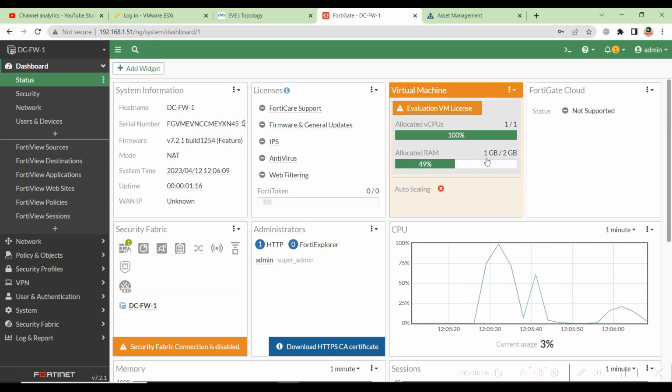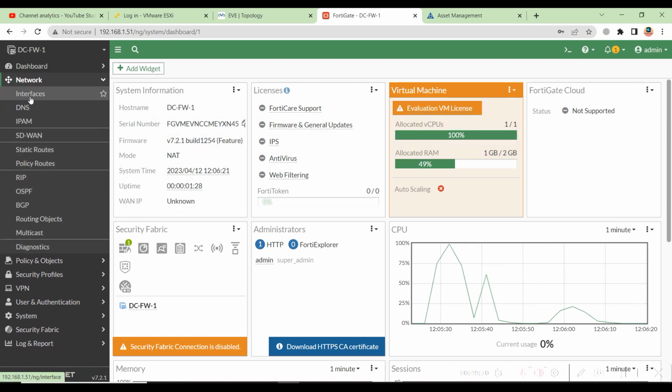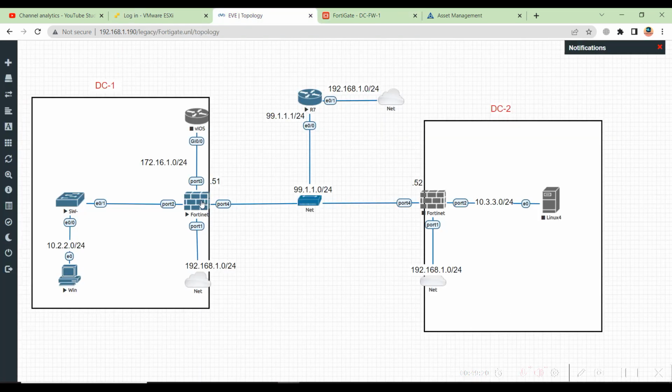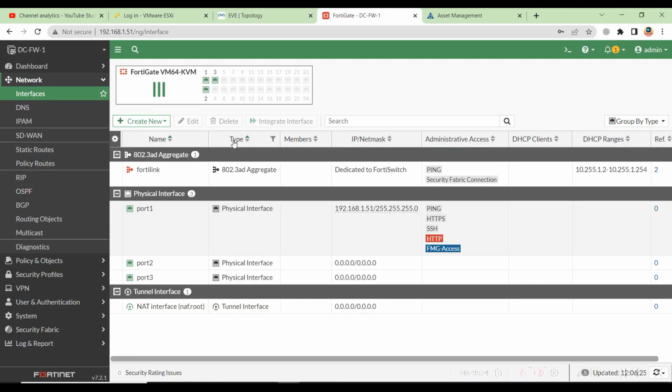So the allocated RAM is 1 GB. We can have a maximum of 2 GB. If you want to increase it, we can do it, but the allocated vCPUs is going to be only 1. And also the network interfaces that we will have is only going to be 3. So you go to Network here and then go to Interfaces, and you will see only 3 interfaces because of the eval license here. That is why we are having a 7.2 here and 7.0. So you should see the difference there.